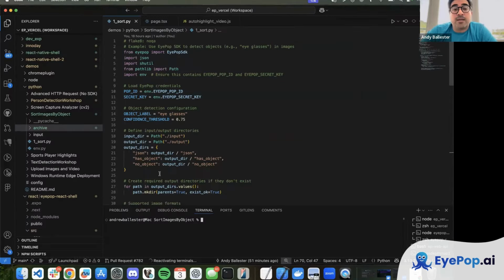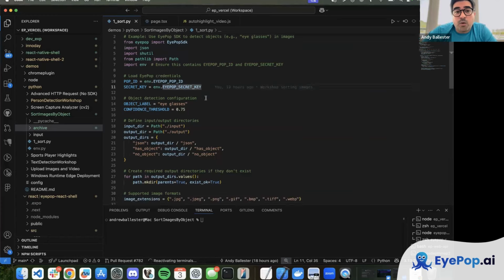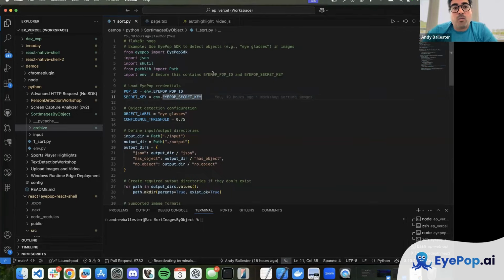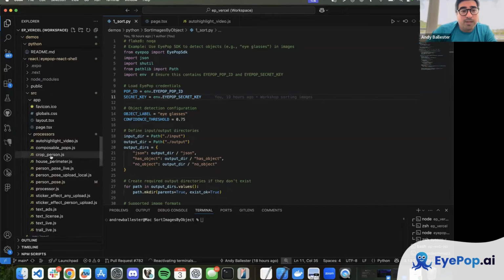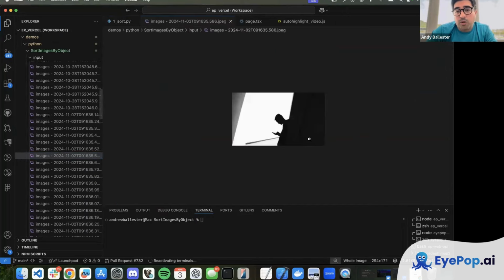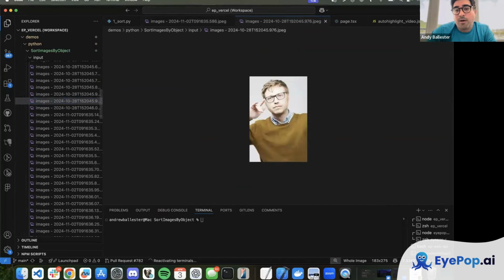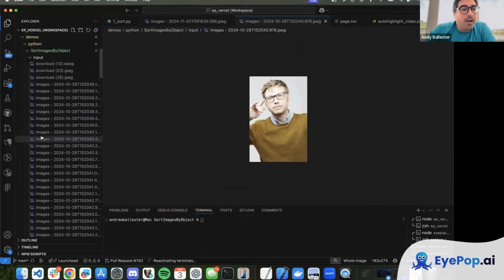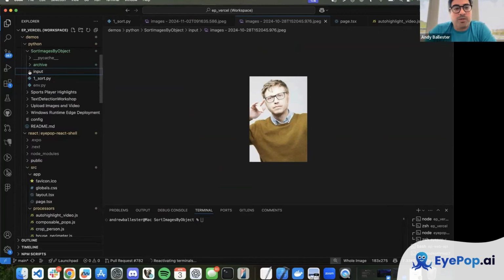Let's go back, but let's dive in real quick to the code, because we're starting to run out of time. The first thing we're going to use our code for, in Python, is to sort images by an object. And this code you'll get access to right after the video. This allows us to take an input folder full of lots of different images. We have images where there are no eyeglasses, and we have images where there are eyeglasses, and so we want to sort between those two things.